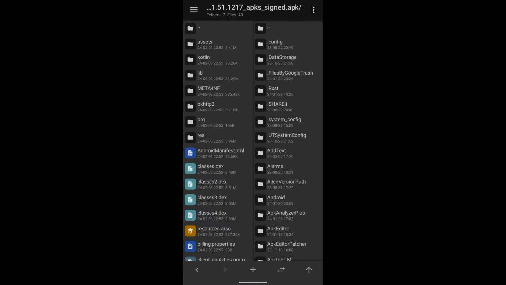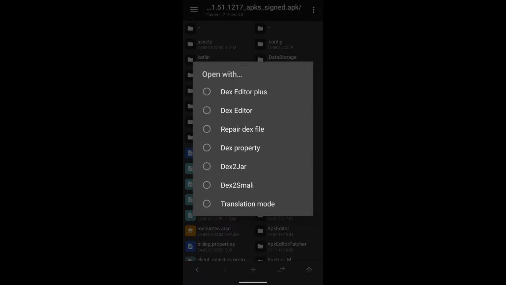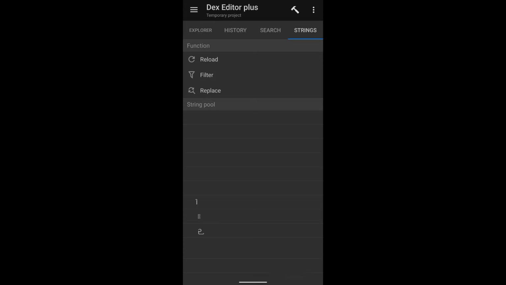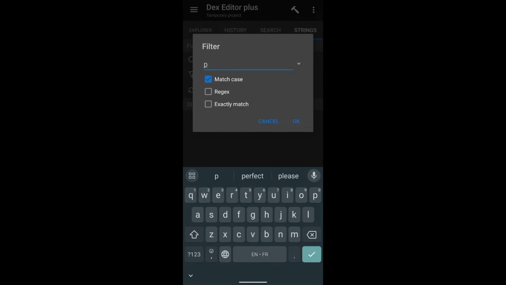Select View, then open classes.dex files using Dex Editor Plus. Check all the classes, then press OK. Great, now go to Strings, then Filter. Search for Purchase, then press OK.